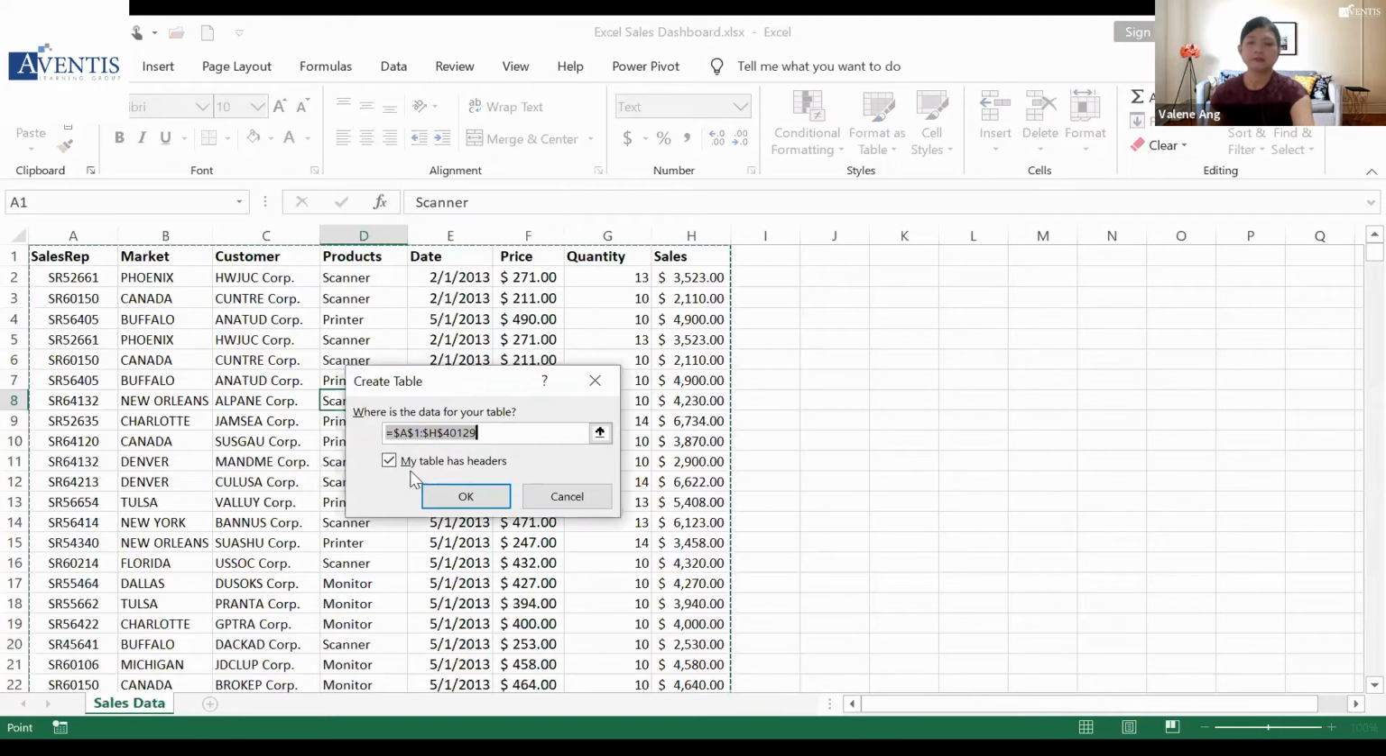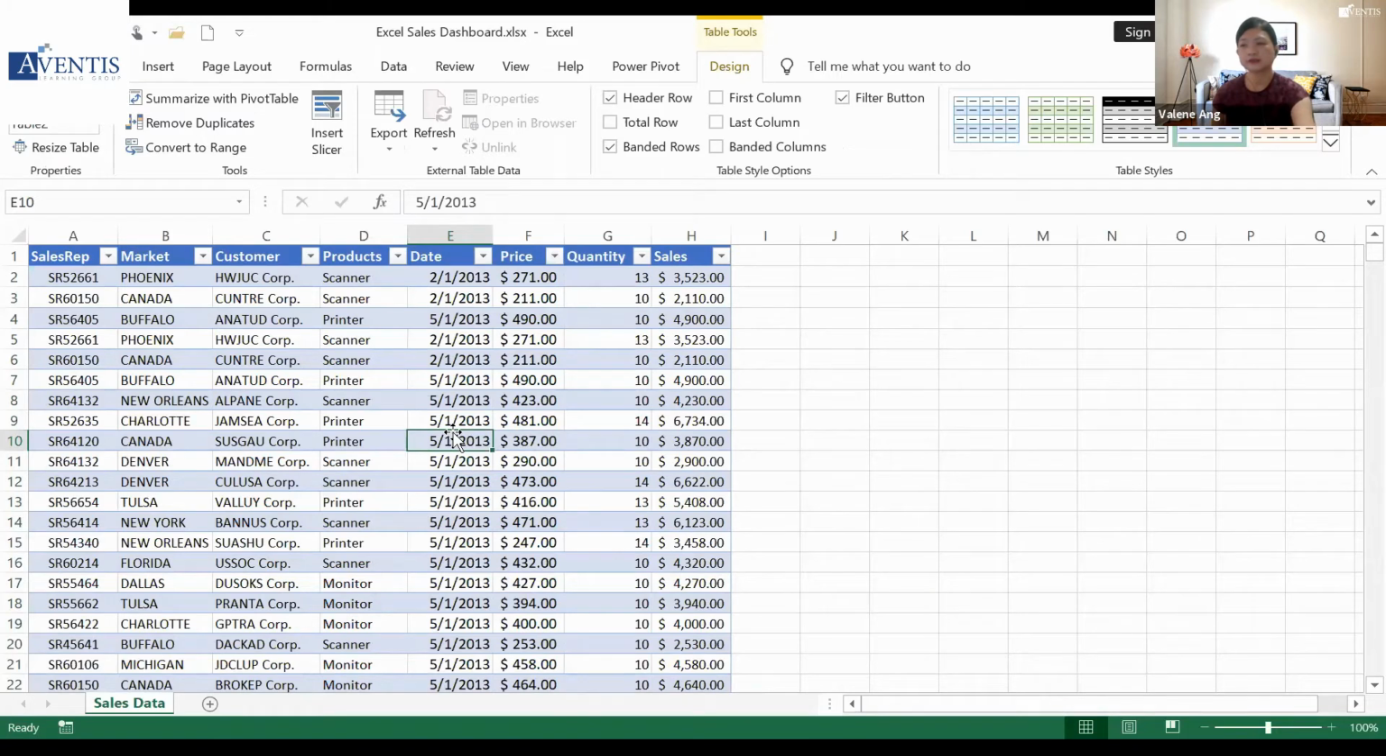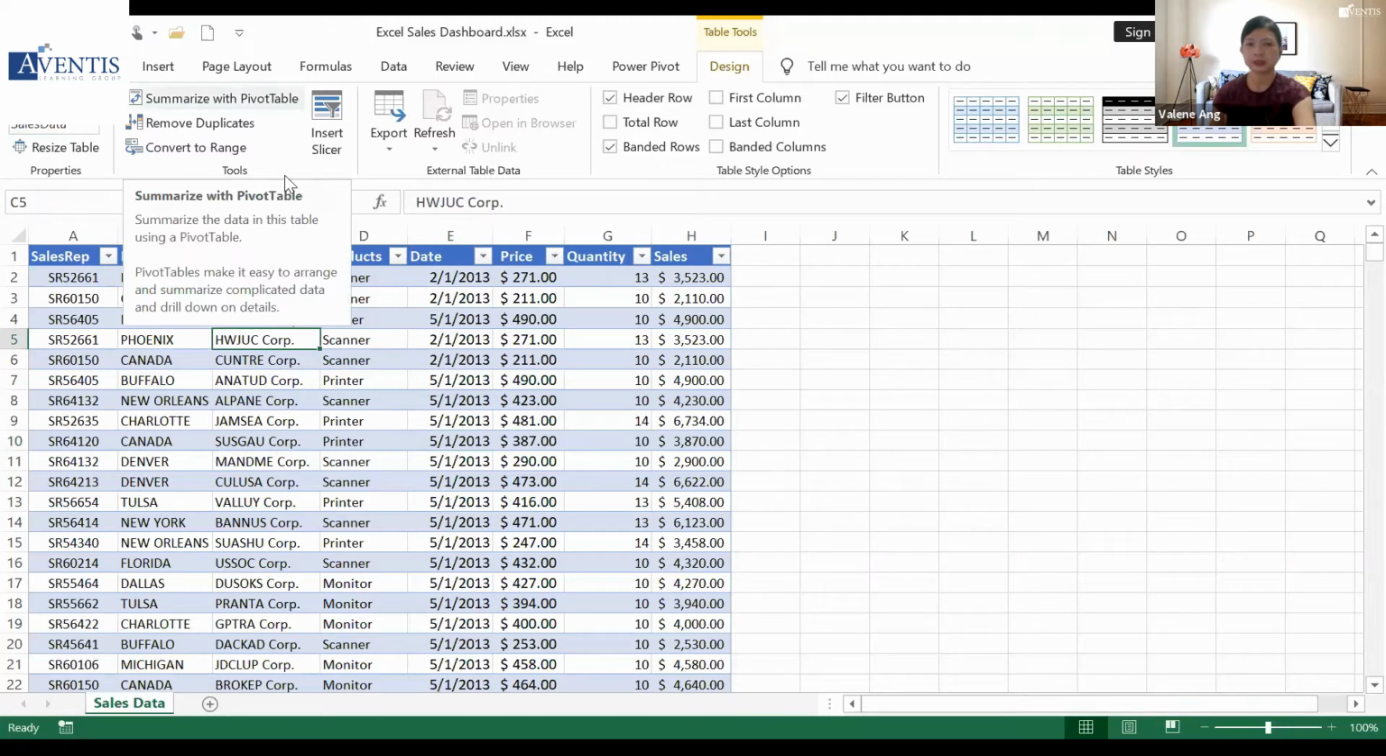And verify that my table has a header and just click OK. This will convert the data into Excel table. So the first thing I'm going to do is give my table a name. Okay, over here, I can call it sales data. Next, I'll build a pivot table using the features called Summarize with Pivot Table.